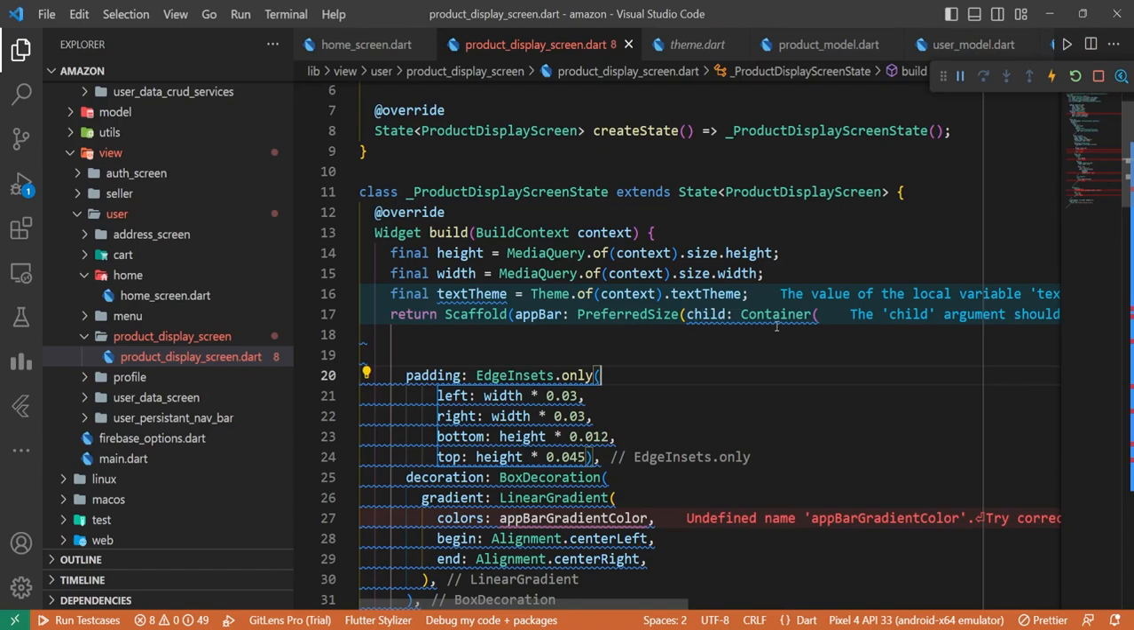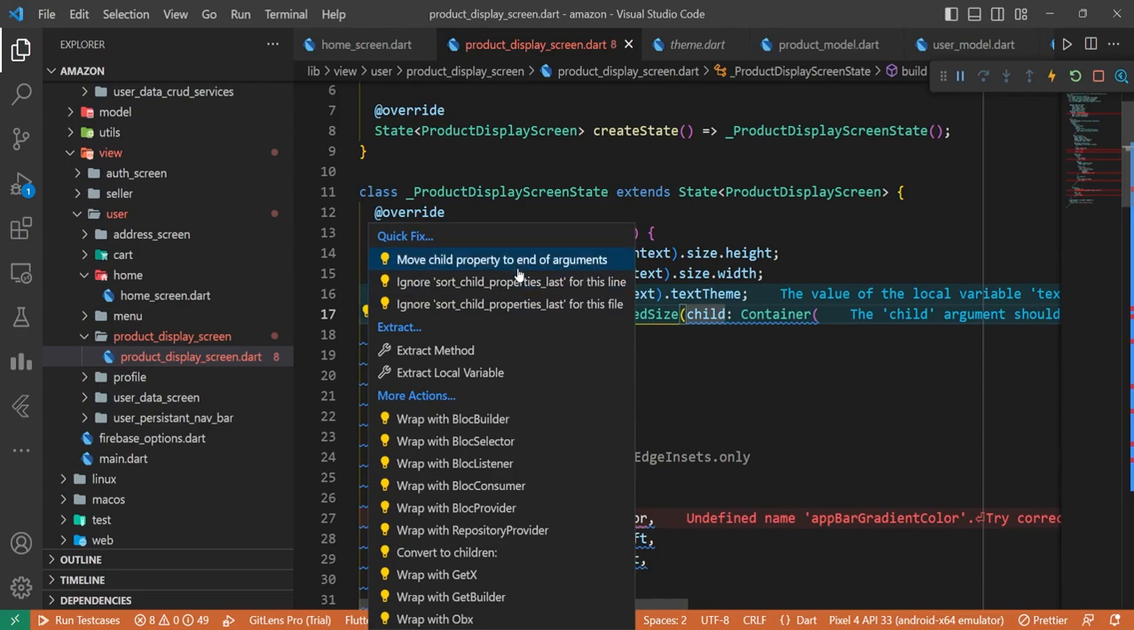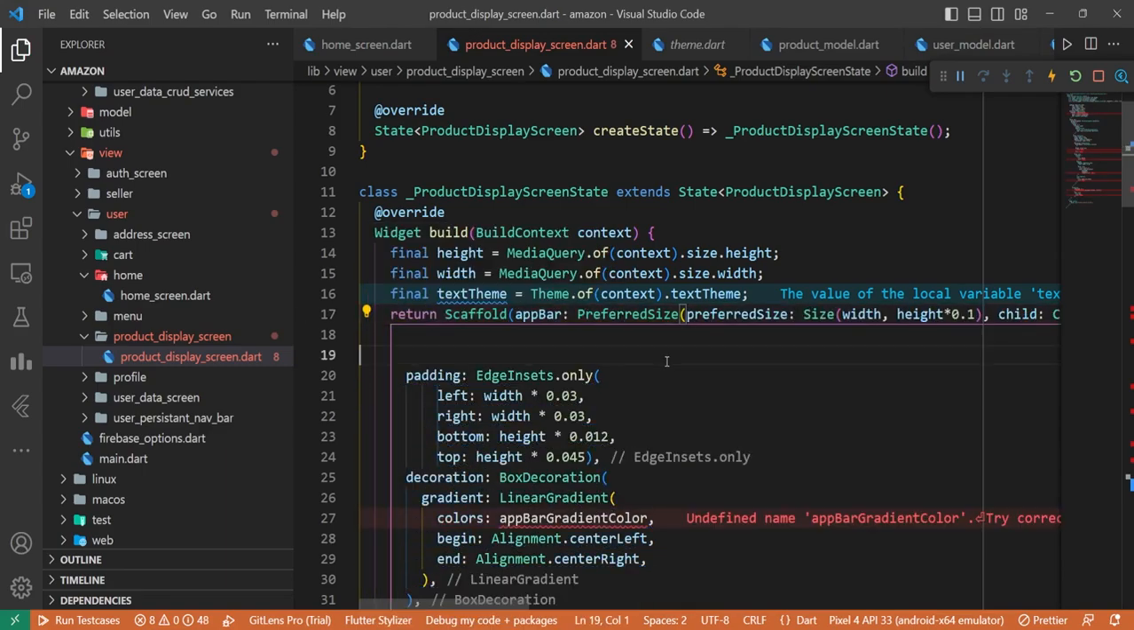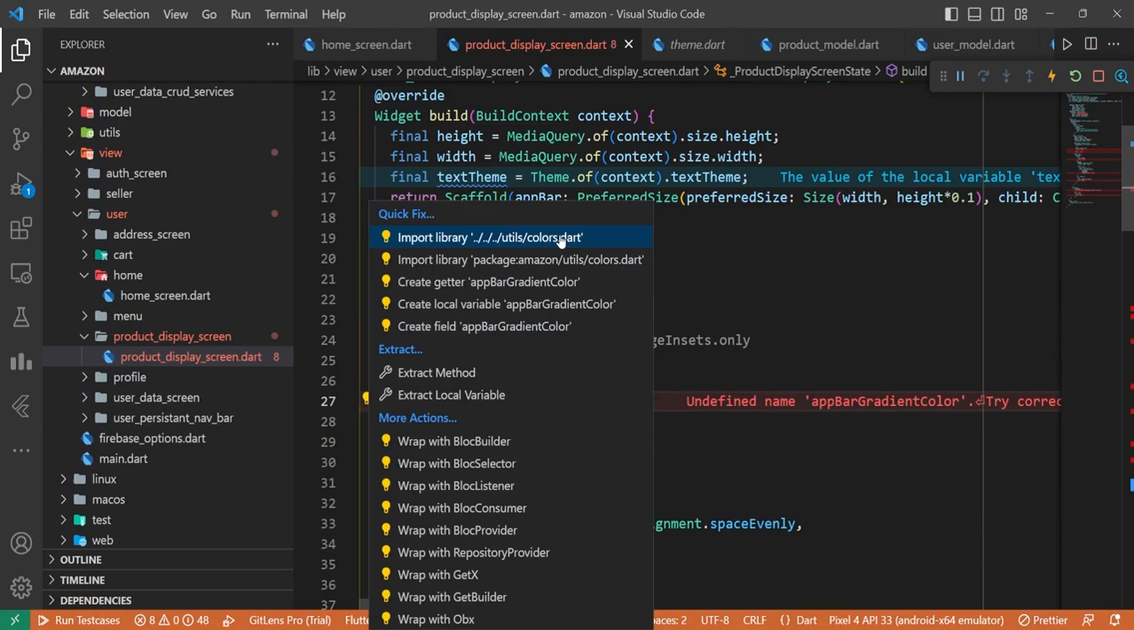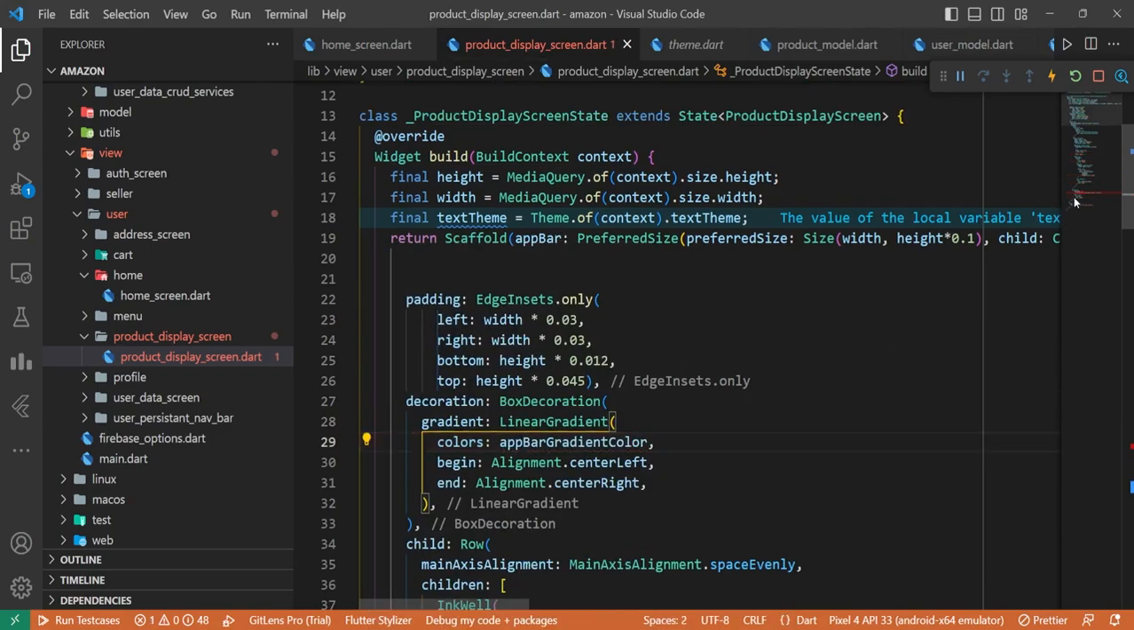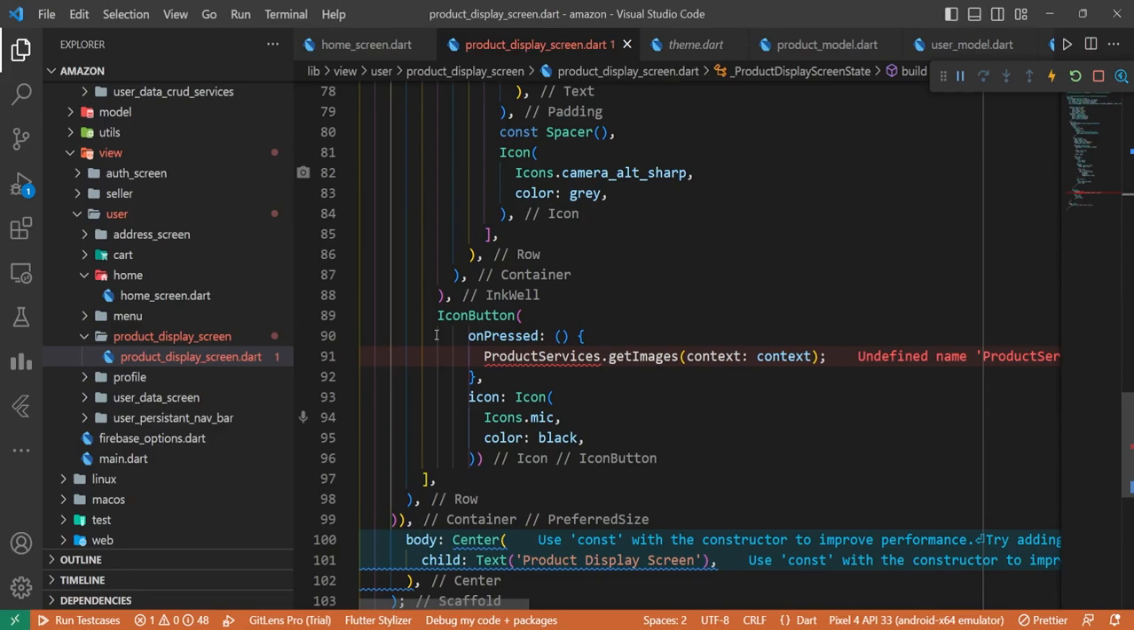Scaffold, app bar, child. Yeah. So the child will be next. First, the preferred size will come. Then we will need to import this thing, that is colors and other stuff. And at last, let's see, okay, icon button is there.